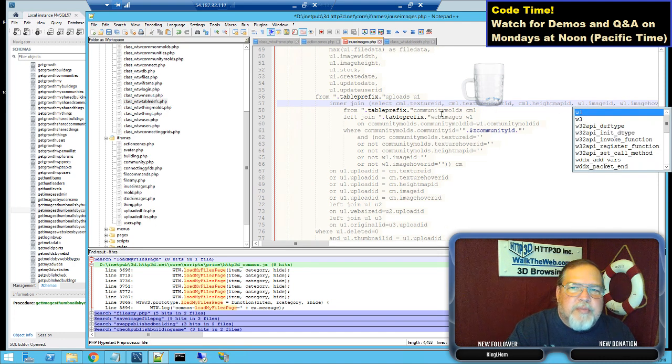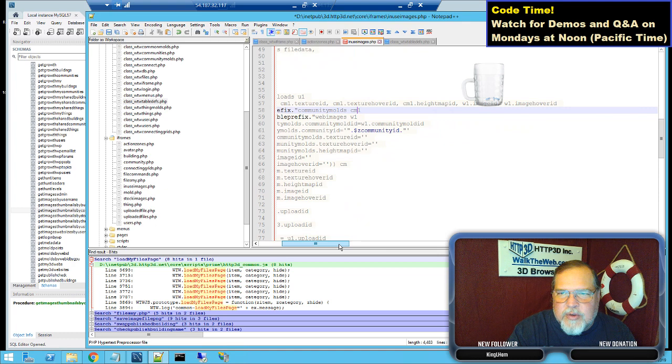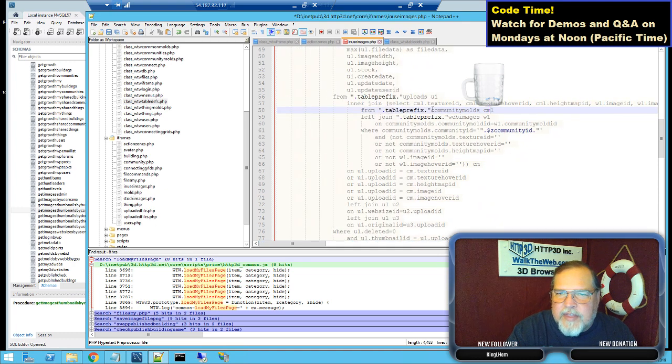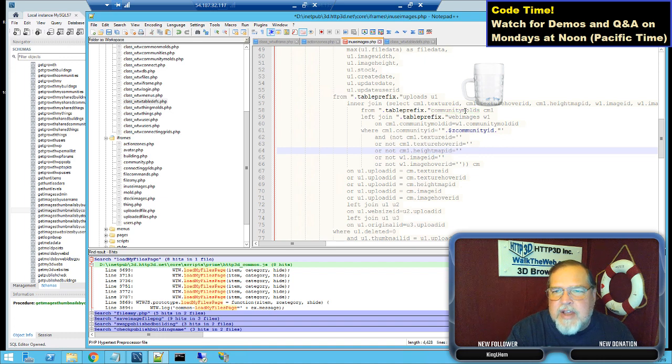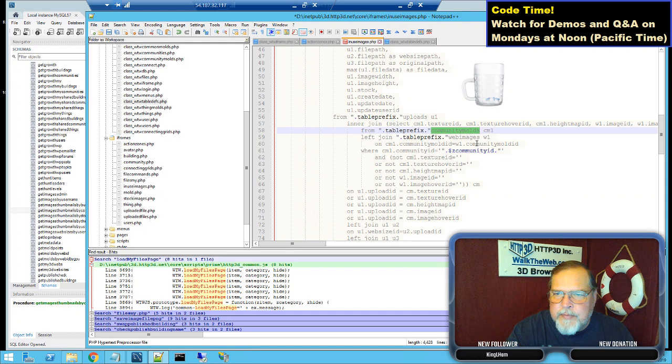Since I'm doing the table prefix, I could either put the table prefix in every one of these to reference what table prefix the name of the actual table is, or I can do it once, do an alias, and then fill in the blanks every time they get used. So with that said, obviously, I would rather see where I use community molds, and I'm going to community mold there, there, there, and there. So now I have all the community molds handled within that table.